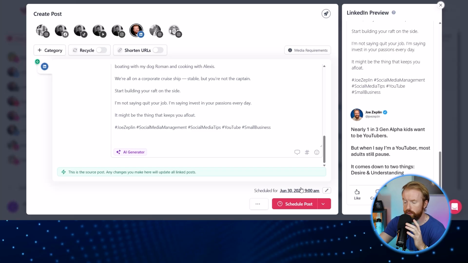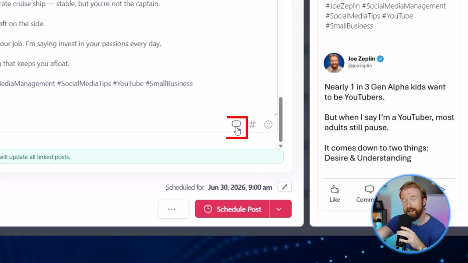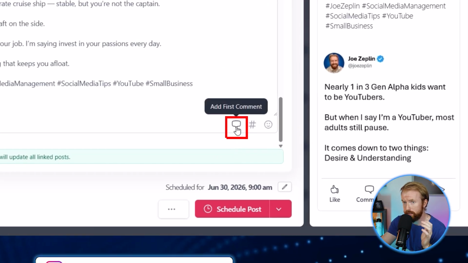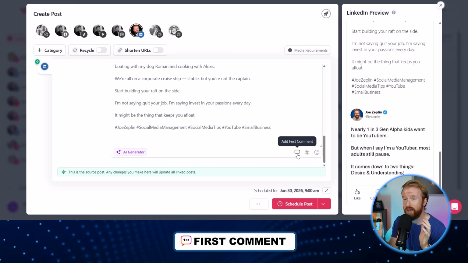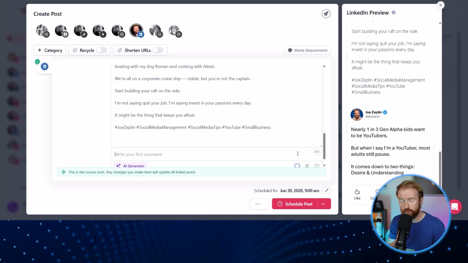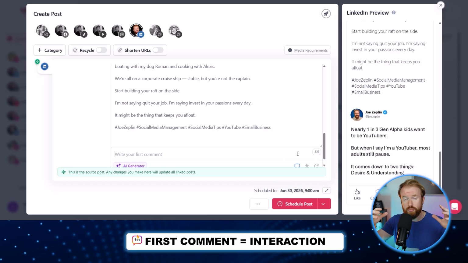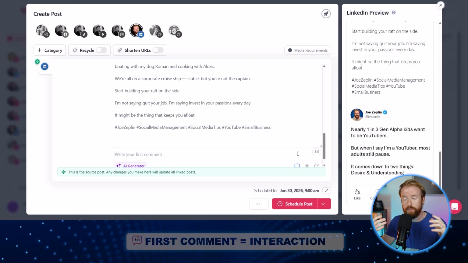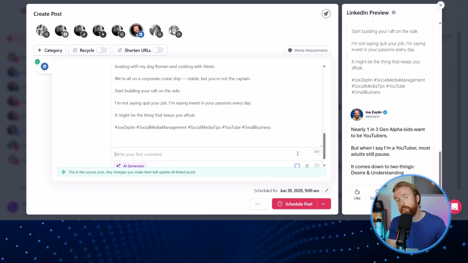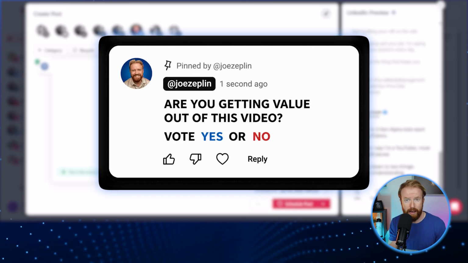So one of the things you always want to do is see this little quote button down here. That is a first comment. LinkedIn isn't great with first comments. A lot of first comments are used on other platforms like Instagram and TikTok. But if you're not familiar, a first comment is when your post is published, it'll automatically have this comment in it. What you're trying to do there is get more people to go to the comments and interact. Some people might put a question in the comments. Like, I'll put a question in this one saying, are you getting value out of this video?